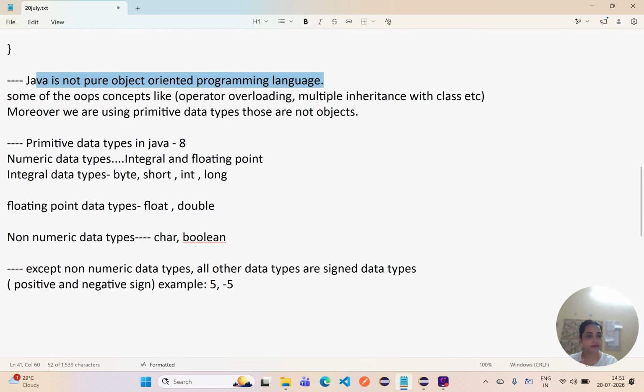These things which I'm discussing here, you need to understand them, and you need to keep them on the tip of your tongue as well, because many times these get asked in interviews. So primitive data types we have 8. Integral and non-integral. Integral are byte, short, int, long. Non-integral are float and double. And non-numeric data types are char and boolean. So in total we have 8. Now except char and boolean, the rest, the integral and non-integral data types, will be signed types. They have both positive and negative values.